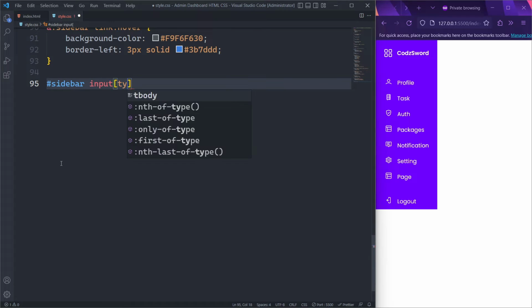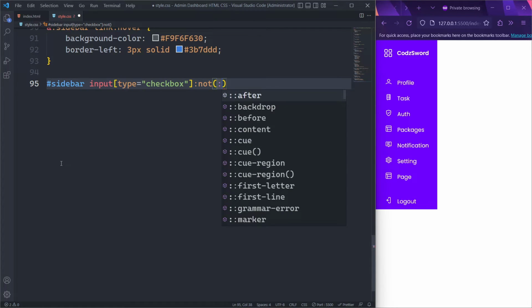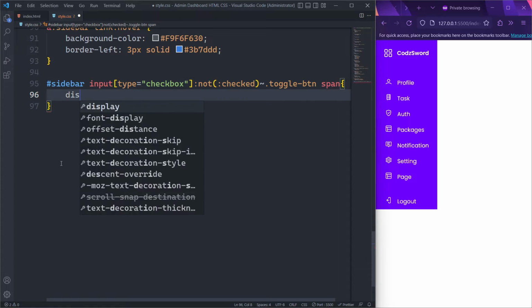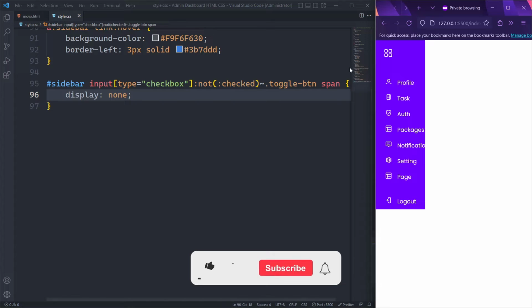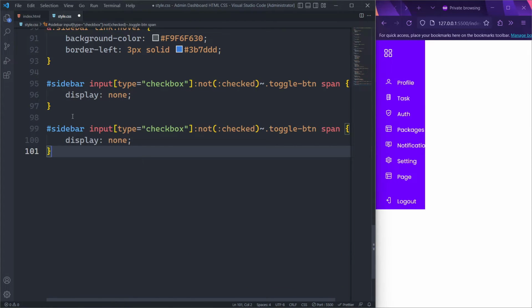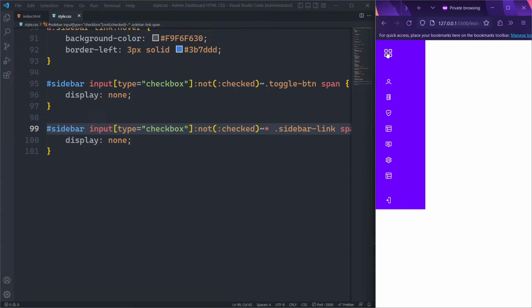This CSS rule is often used for checkbox-based toggles to display or hide elements based on the checkbox status. It specifically hides any enclosed text within an element that has the toggle BTN class when the checkbox in the sidebar is unchecked. This means that the text will only be visible again when the checkbox is checked. This CSS code selects the span tag within elements having class sidebar link and hides the text content within links in the sidebar when the checkbox is unchecked.